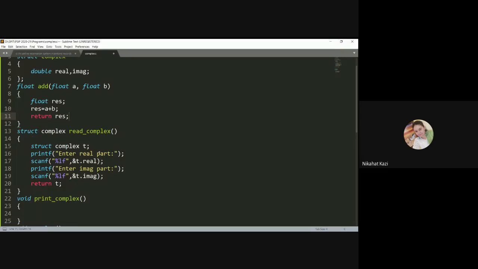Similarly, in case of read complex, I need to read a number into some variable and return that variable back. That variable now happens to be a complex struct type. It's a user defined type, not a normal type. In that case it's similar: I just say struct complex t, and with t dot real you are getting the real part, with t dot imaginary the imaginary part, and t now has both. You have initialized real and imaginary. Now this t has to be returned to that function.